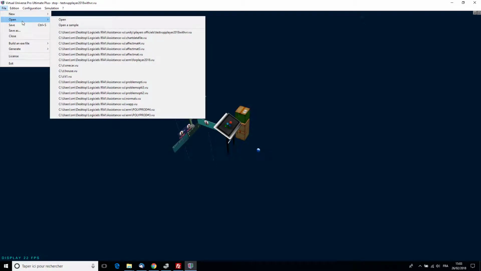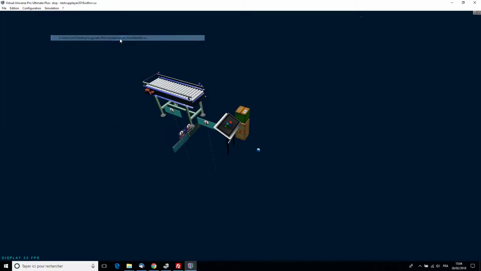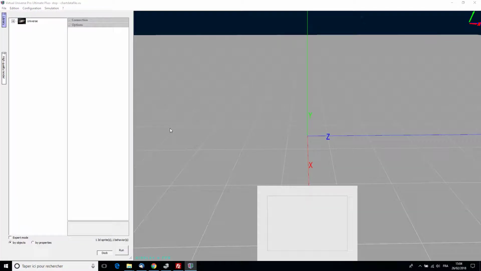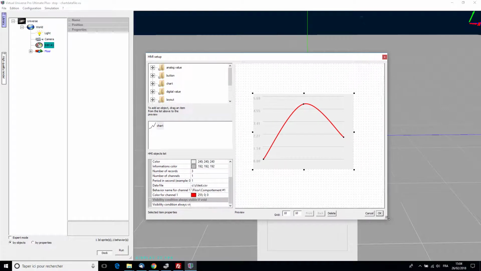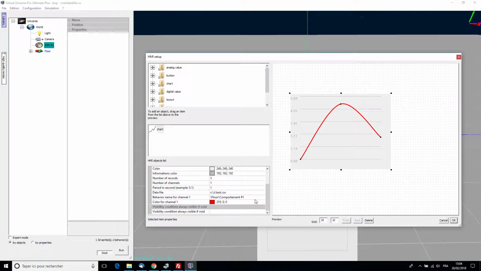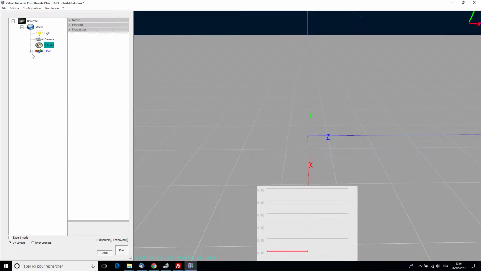Okay, let's have a look at another new functionality of this release. This functionality allows you to save data from the chart HMI object. So this is a new property. This new property is data file. So you simply have to write a name to a text file, and then simply change the value.